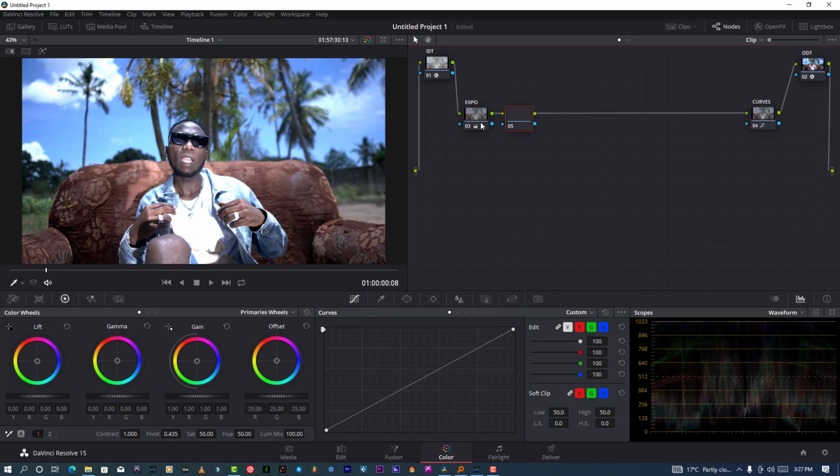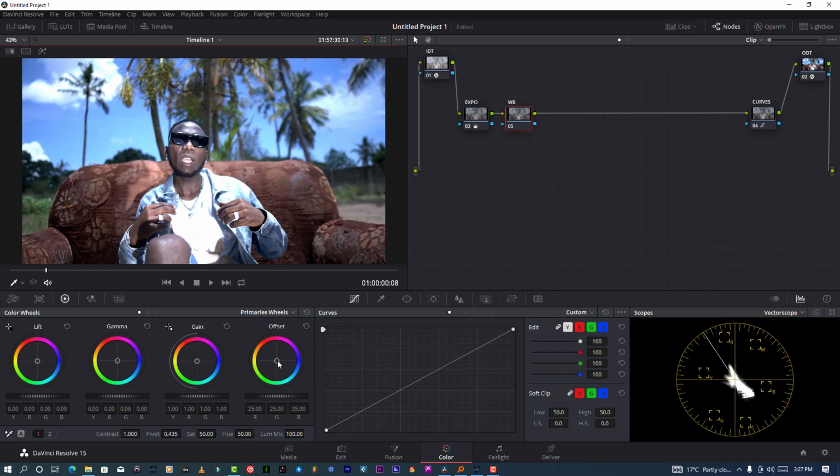Okay, the next node is going to be my white balance. I'm going to do it a bit faster, you know, for the sake of the tutorial. I don't want it to be a long video. Okay, I'm going to fix my white balance just a bit. You know, we have a lot of blue, so we need to go to the opposite side. As you can see, this is before, this is after. Even my skin is looking very beautiful.